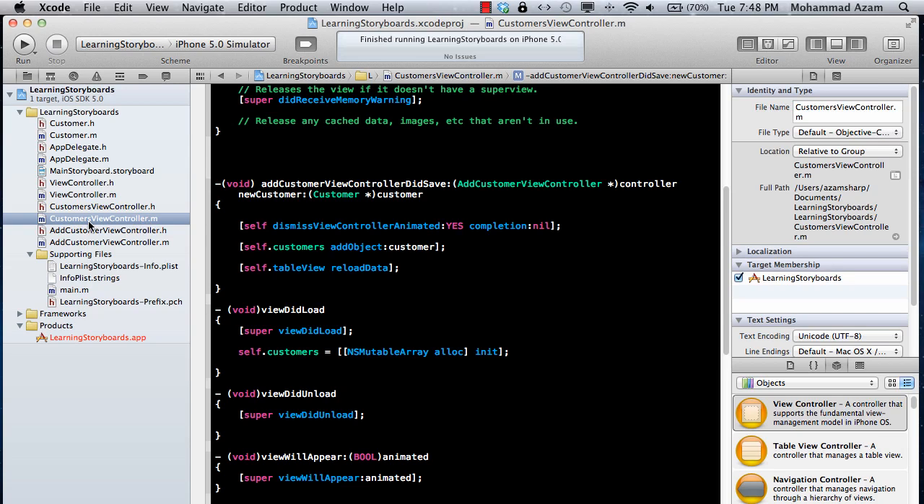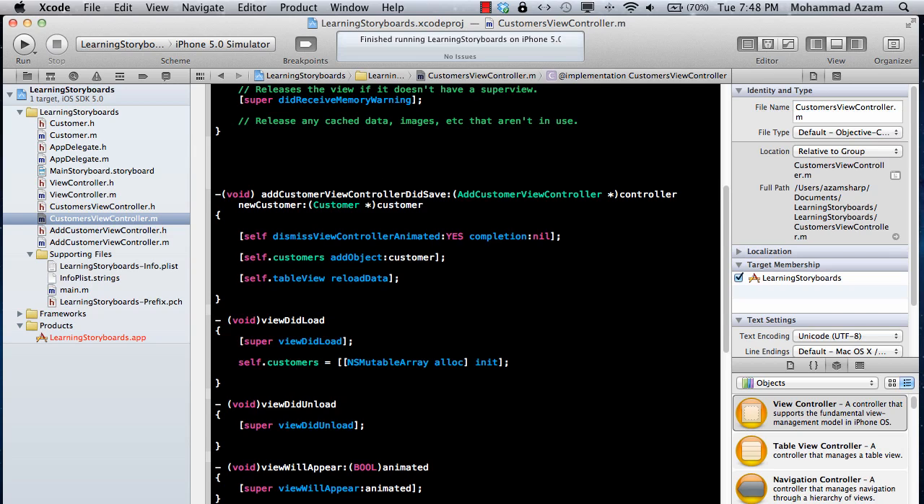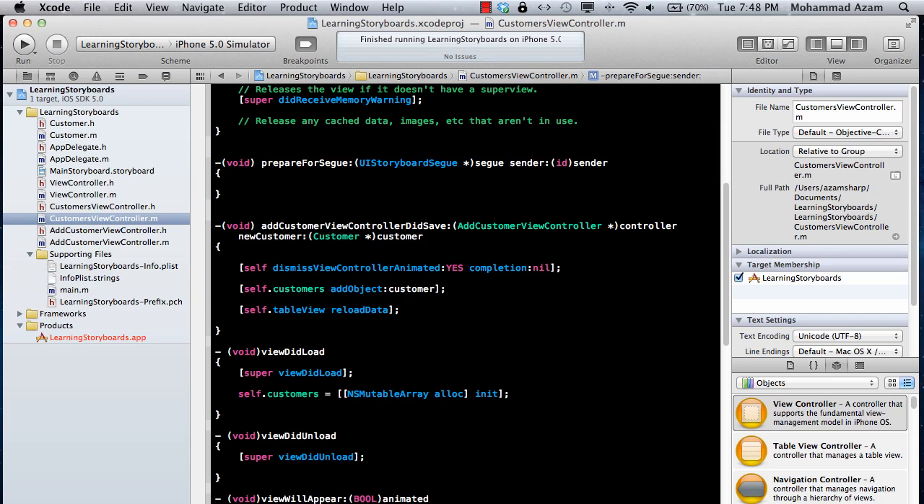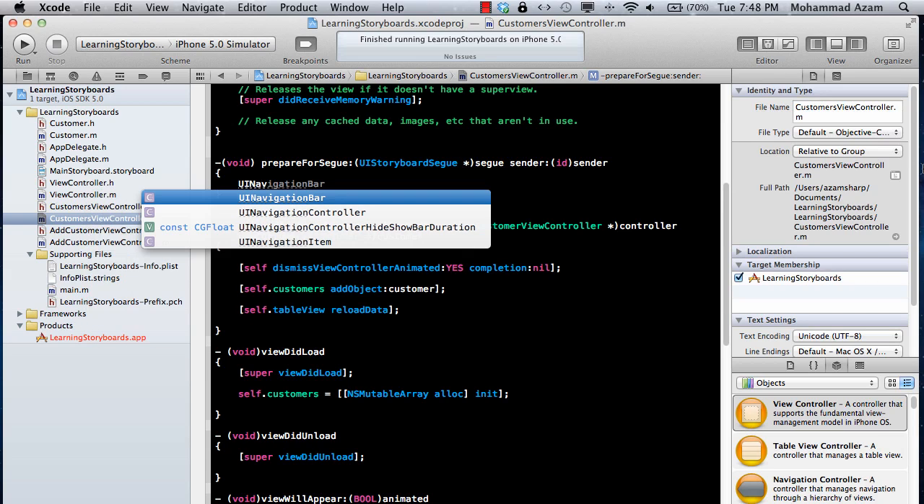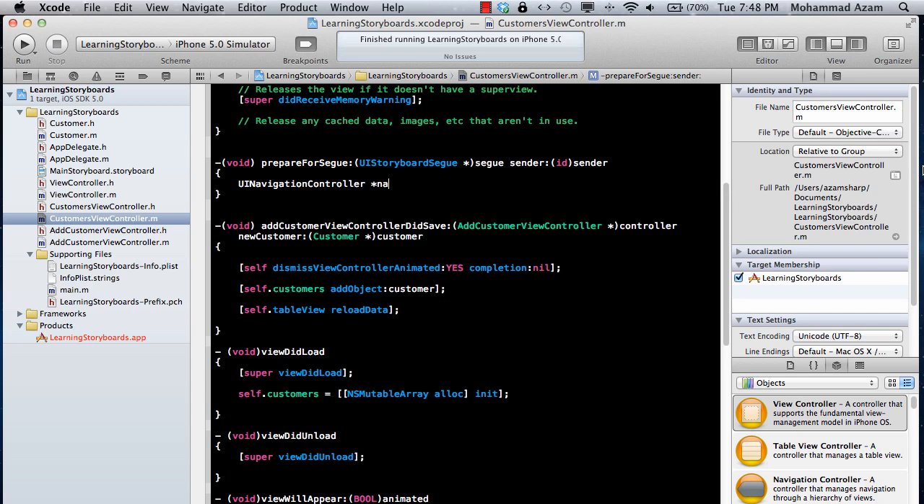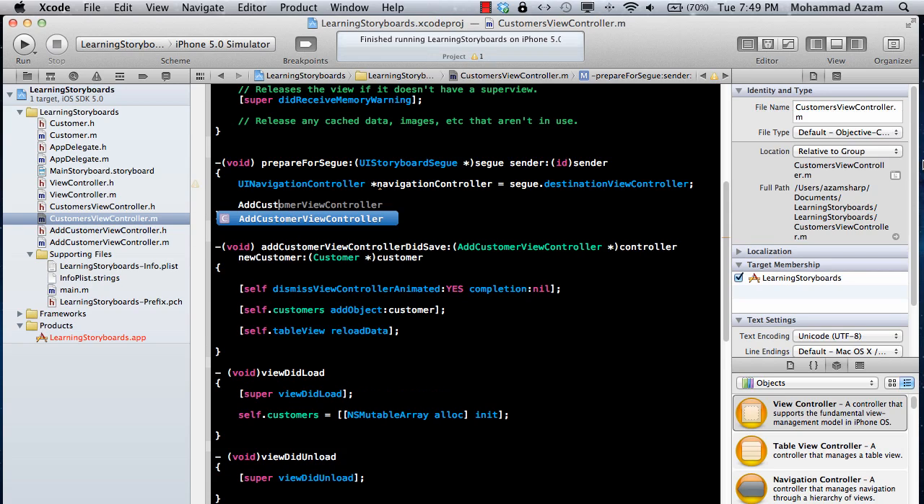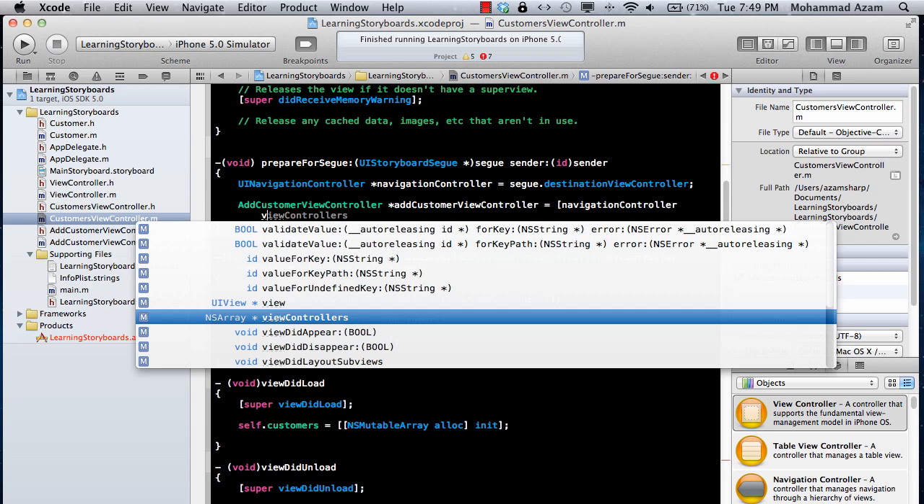We are going to add this method in the customer's view controller, and this method is called prepare for segue. This is fired just before the controller transfers the control to the next controller. So let's say UINavigationController. That's because there is a navigation controller that we are targeting. The next controller that will be passed the control is the navigation controller. So we get that, and then we say add customer view controller. This is just to get the navigation view controller, and that is inside the view controllers hierarchy.